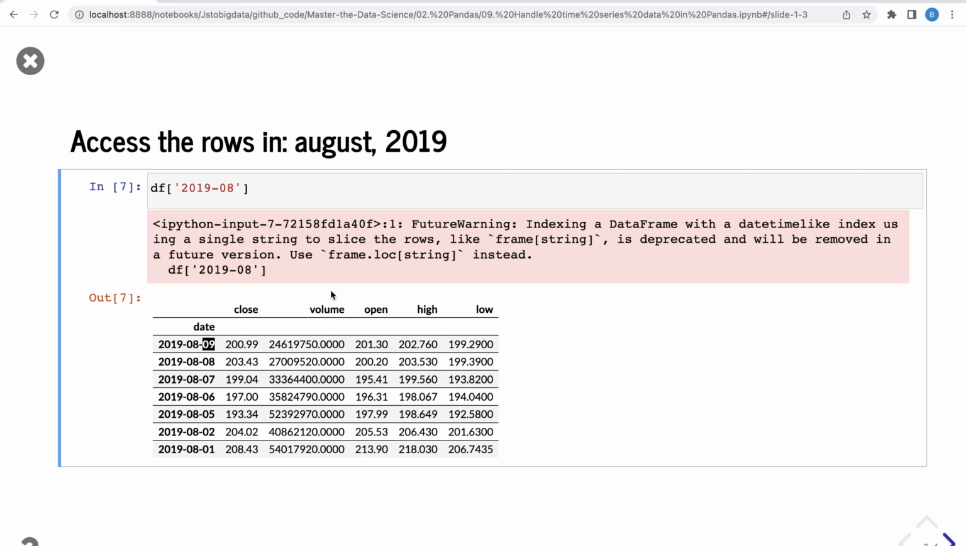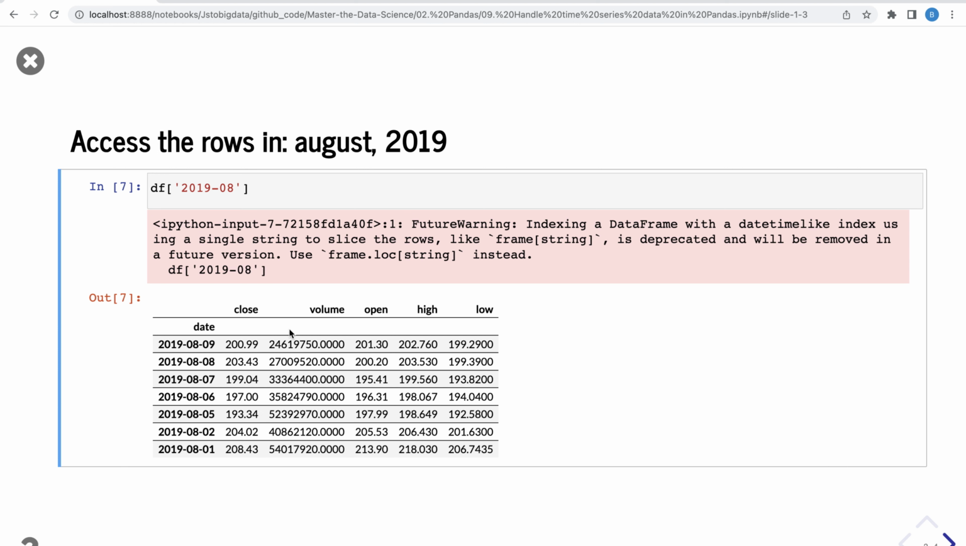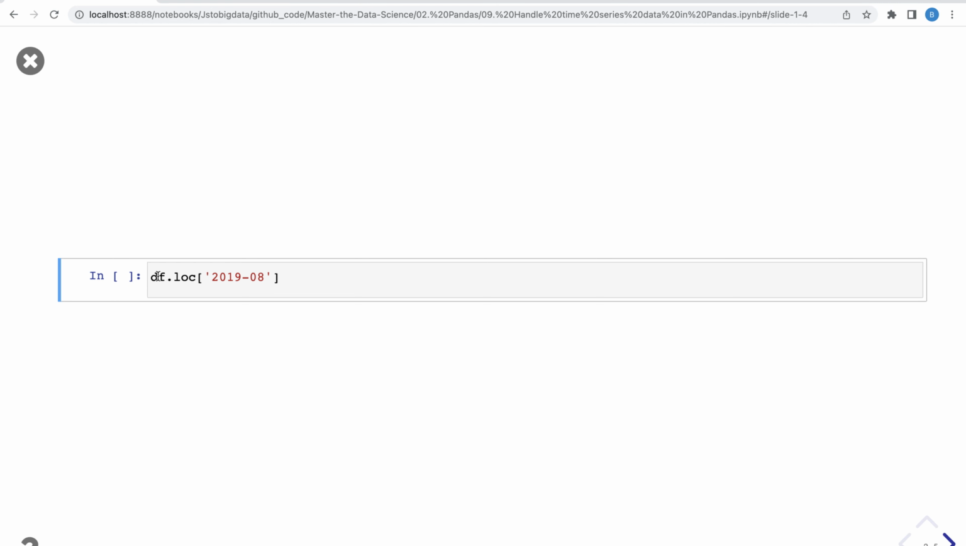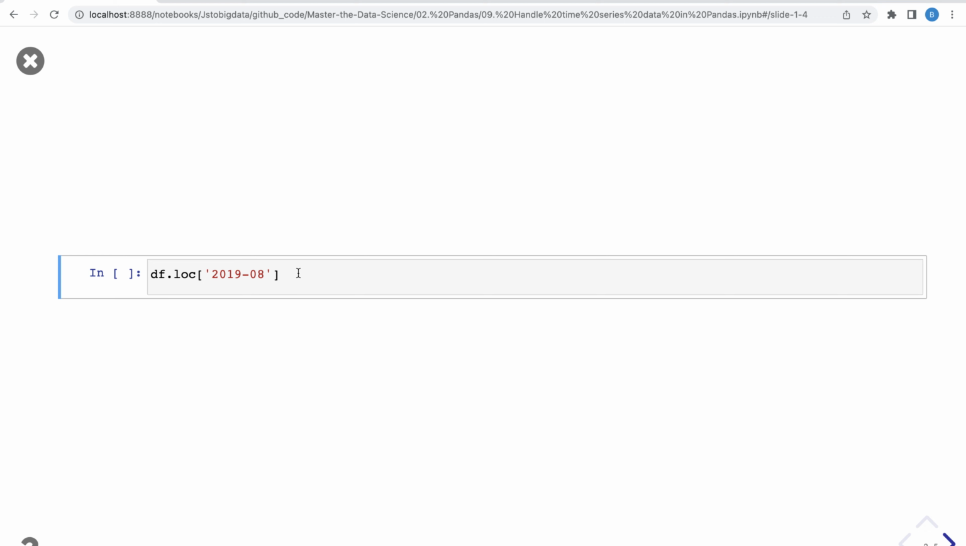One important thing I want to also mention here is, you can see there is some warning here, right? What it says is that you should stop using this syntax. Instead you should use the frame, which is your data frame, dot location function, dot loc. Let's use the syntax that is recommended. Instead of directly passing it to the data frame, which you will see on the internet most of the time, most of the sites would recommend you to use this because that's the old way of doing it. We will use the new syntax.